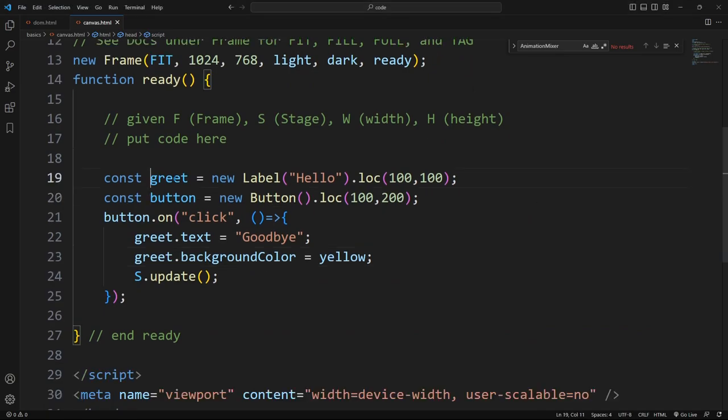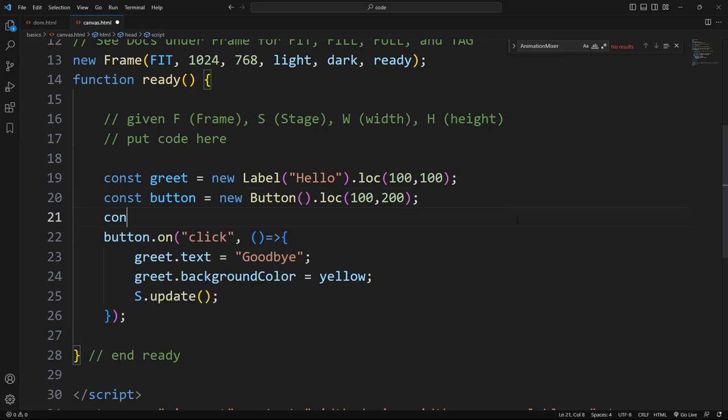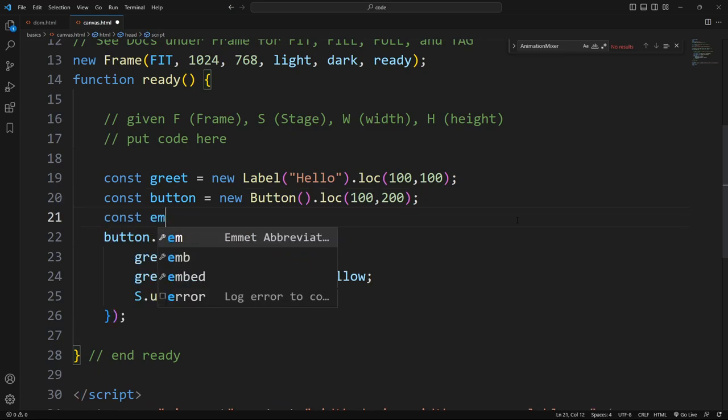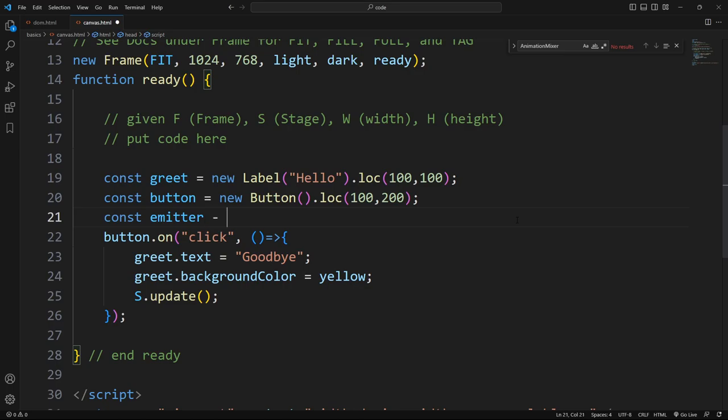I think if you look at this, you can see that it's a bit cleaner. It's a little easier, it's quick, and we can do so much more. For instance, why don't we try adding an emitter to that when we click it? So we would make our emitter here, const emitter is equal to a new emitter.